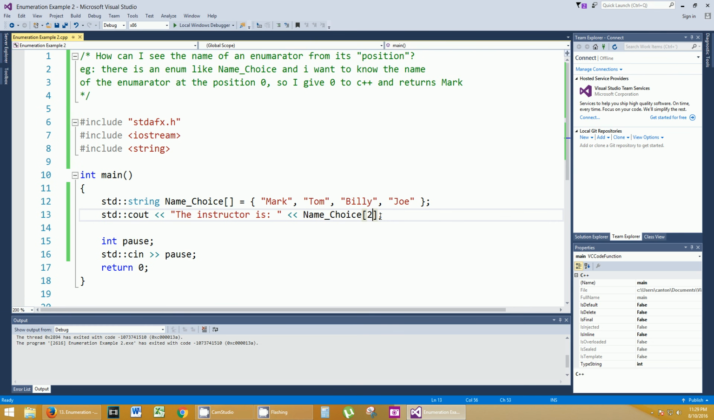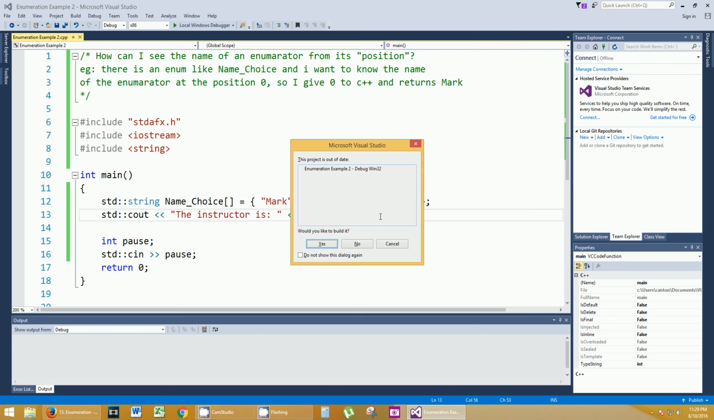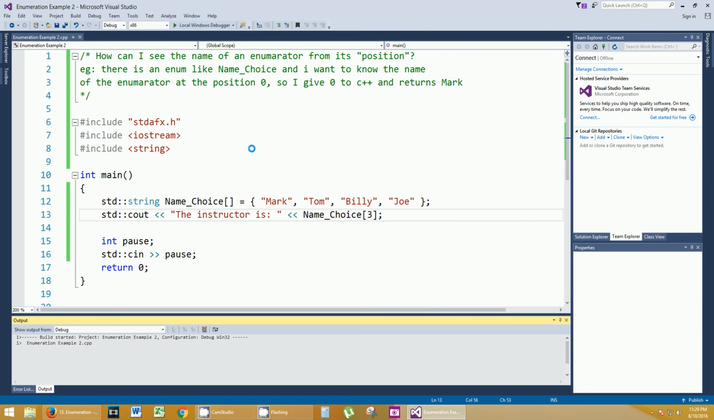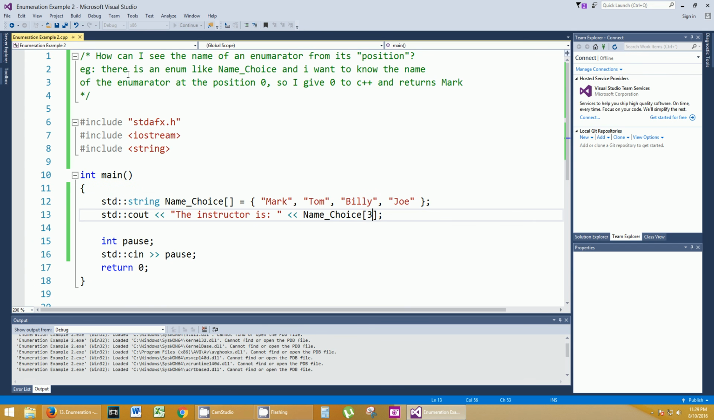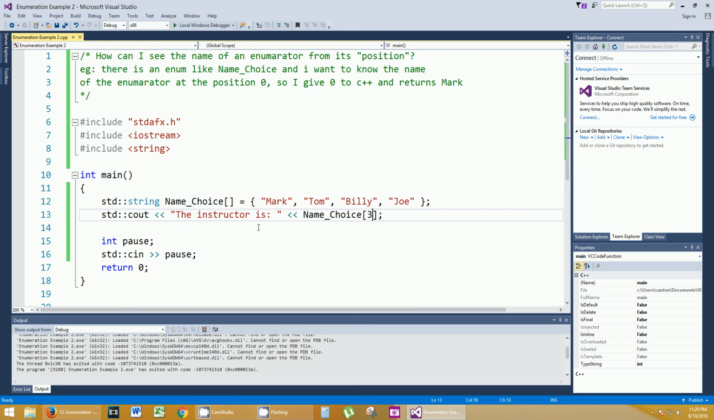If you wanted Joe, you would do 3. Hit F5. Build it. The instructor is Joe. So I believe that this commenter was trying to do something along these lines, and I think this is a better method than using enums. Now, you can use enums, and then there's a standard map that you can use, but we're going to get into those a little bit later. So for now, using the techniques that have been shown thus far, I believe this is exactly what he's looking to do. Hope this helps. If not, I'll throw some more videos and try to video comment on a few more of these.